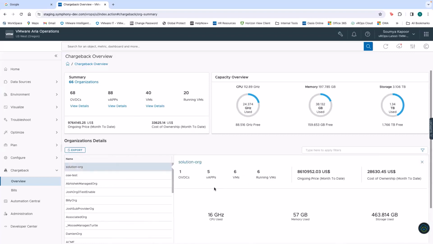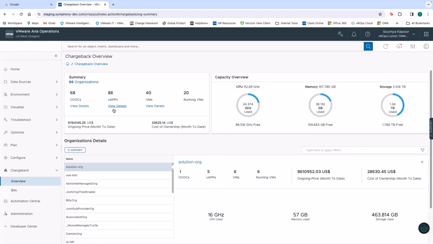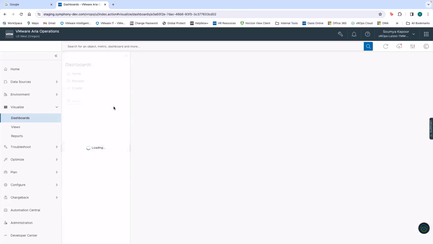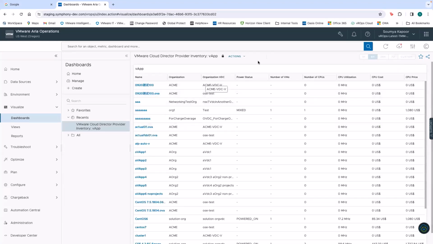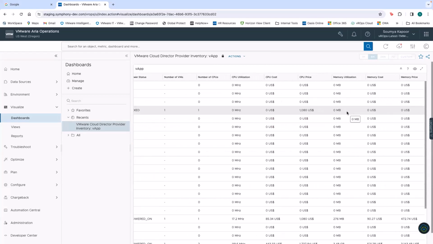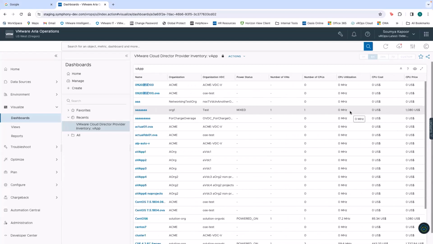So for example, here is a very high level org overview. So this is the ongoing price and the total cost of ownership, both month to date, and how many OVDCs, VApps, VMs are there in this particular org. Now, for example, I want to see a detailed VApp report across the orgs. I can go here and there will be a dedicated dashboard that gives me a list of all the VApps. I can filter and sort over here. CPU cost, CPU price, memory utilization cost, price, all the metrics are available. And this is something that you can sort, filter, and use at your convenience.